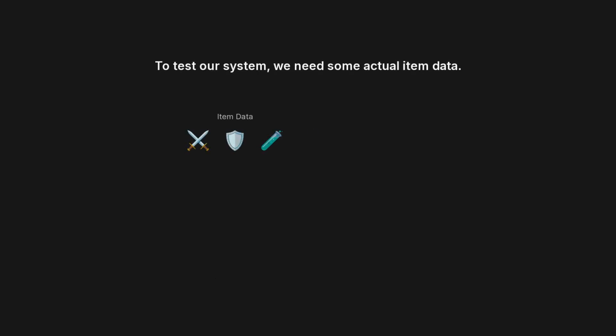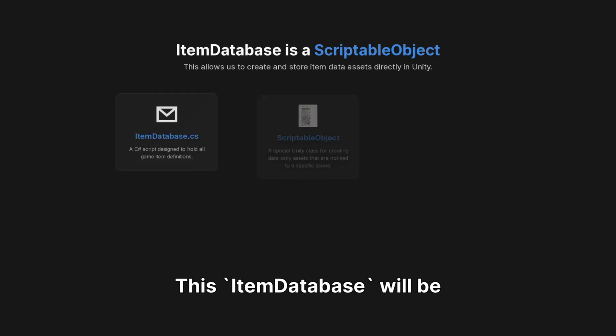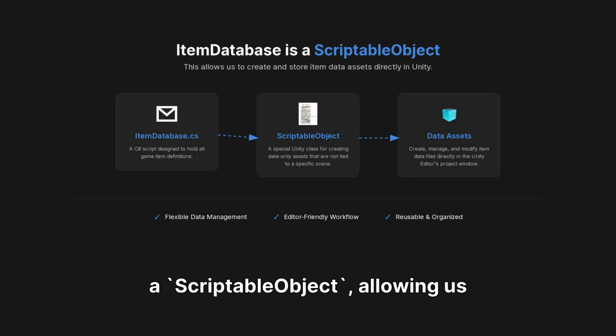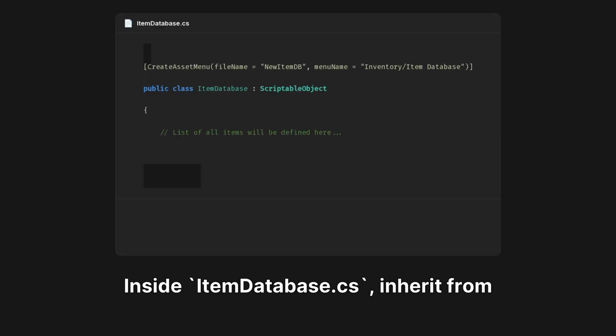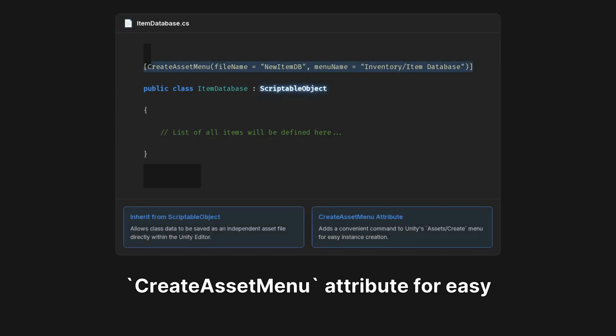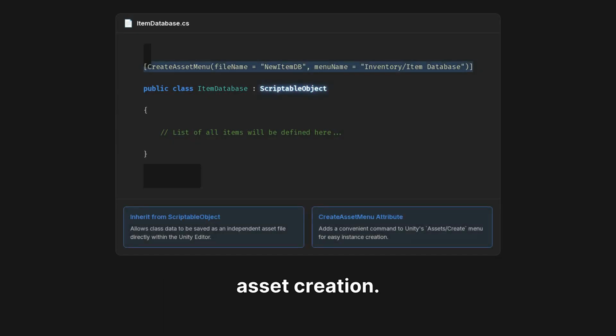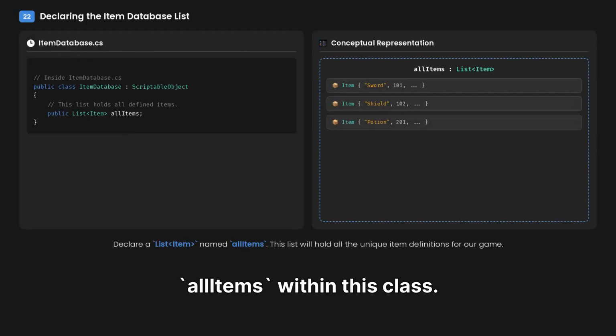To test our system, we need some actual item data. Create a new C# script called ItemDatabase. This item database will be a ScriptableObject, allowing us to create and store item data assets directly in Unity. Inside ItemDatabase.cs, inherit from ScriptableObject and add the CreateAssetMenu attribute for easy asset creation. Declare a List of Item named allItems within this class. This list will hold all the unique item definitions for our game.